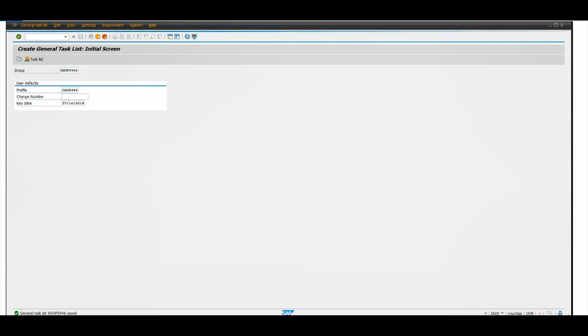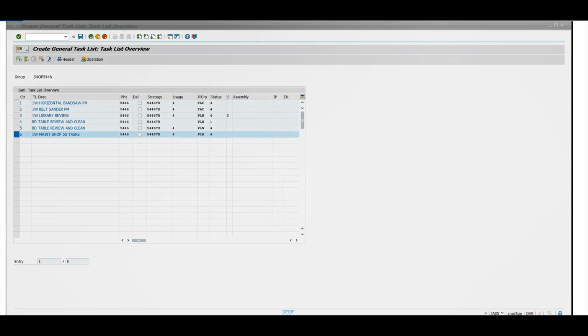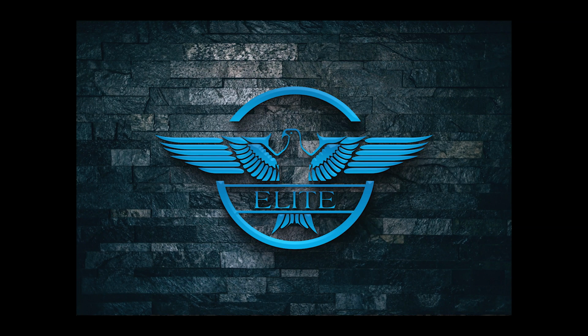So you first have to create the general task list, and then you're going to create the maintenance plan, and then you're going to activate the maintenance plan. But IA05 is the first step into creating a maintenance plan. In my next video, I'll show you how to use IP10 and IP05, which is going to help show you how to activate it and generate the PM. But that will be for our next videos.